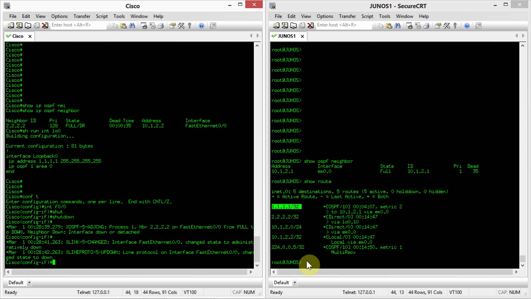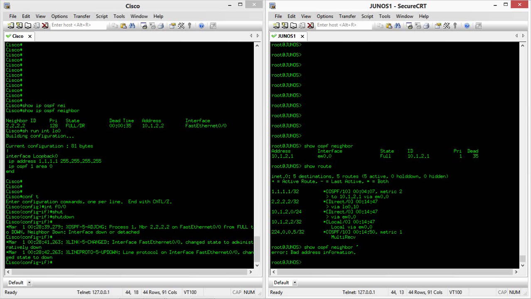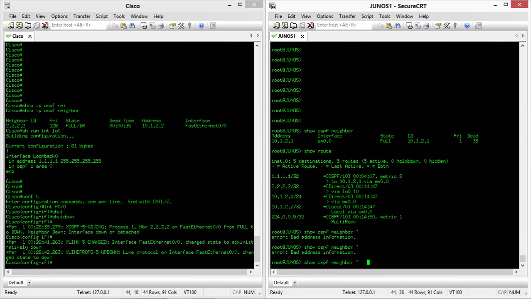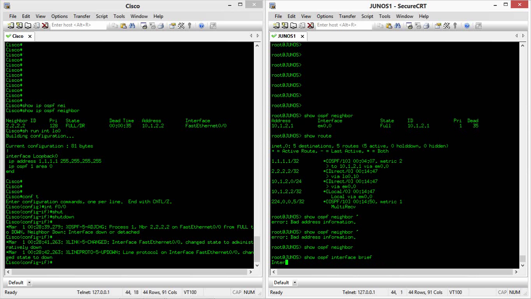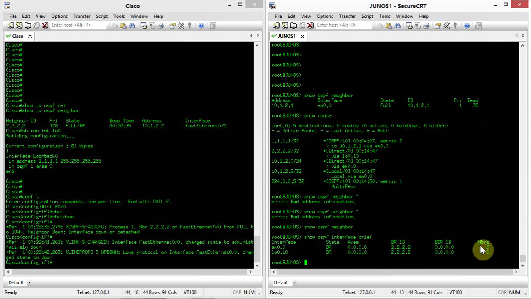Okay, in Junos nothing happened. You just have to type show OSPF neighbors. And there's nothing. Show OSPF interface brief. And you can see that there are no neighbors here. So you want to know what's happening in the background.